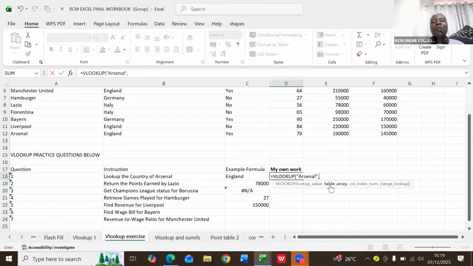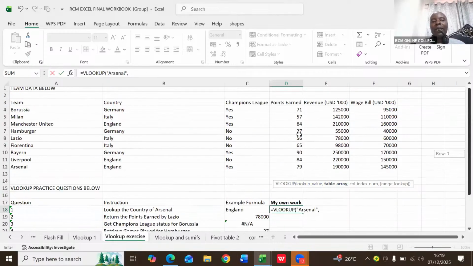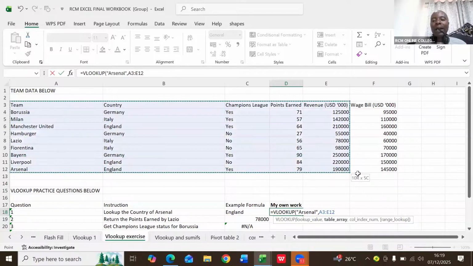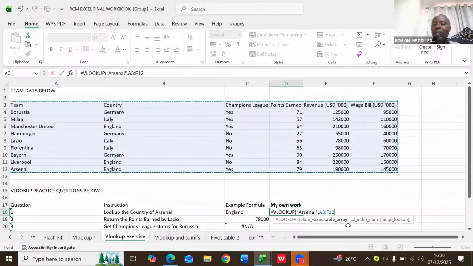From there, you can see they want the table array. Where do you want to look for this information on Arsenal? I go up a little bit and highlight this entire table up to there. That is my table array. After the table array, you can see they are telling you to put a comma. We put a comma there.